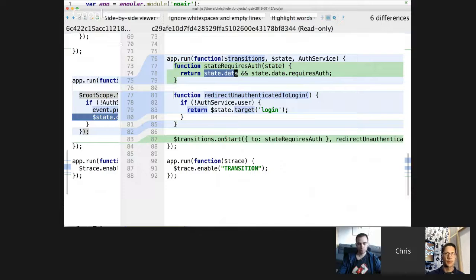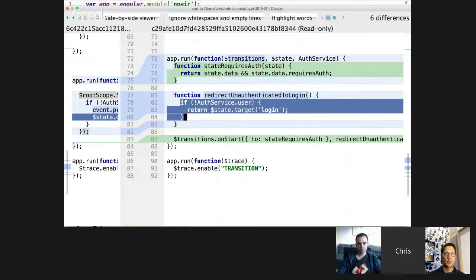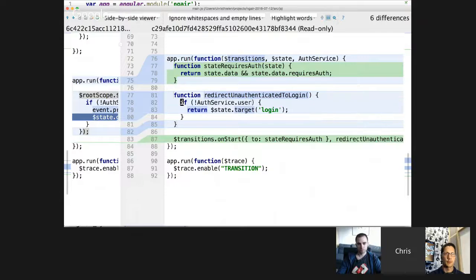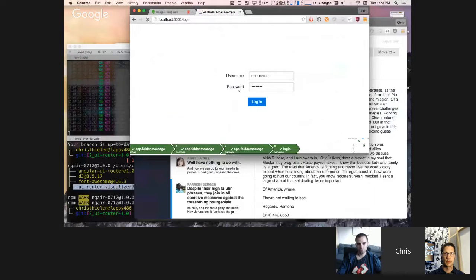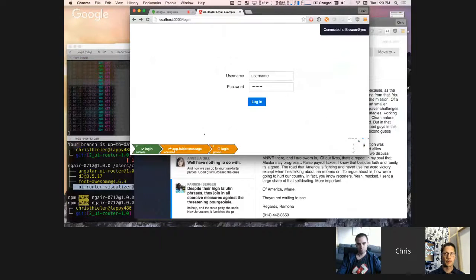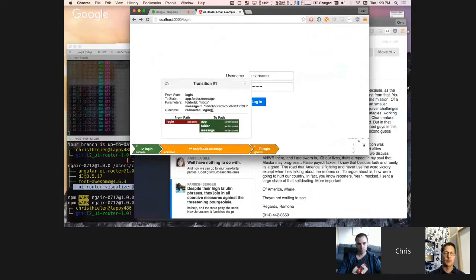does the state have a data property, and does that state's data property have requiresAuth is true? If that's the case, then we invoke this hook, we check if the user is authenticated, and if not, we send them to state.target login. We actually return this from the hook, and that performs a redirect, and the redirect is what shows up as orange in the console here, or in the transition visualizer. So you can see it says redirected there, and it's orange.